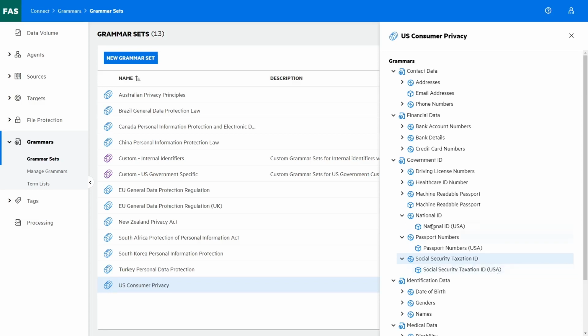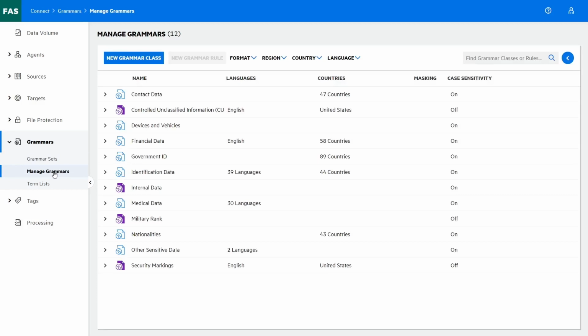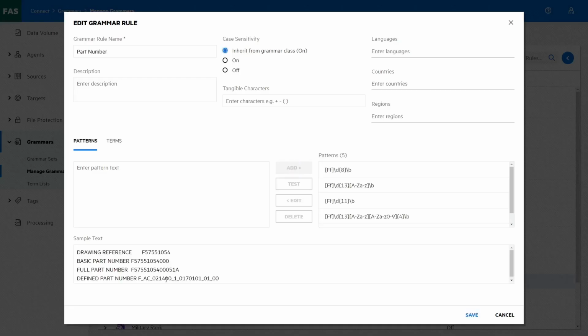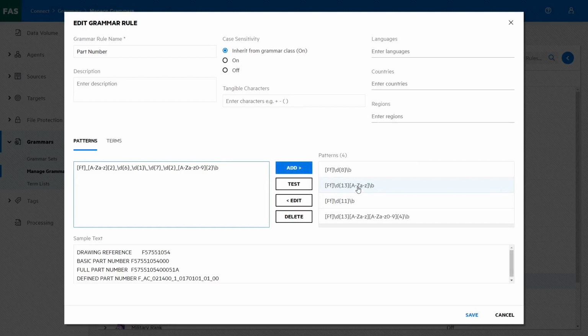Organizations can create their own custom grammar sets to meet their own business needs. We can see here an example for an aerospace manufacturing business and the custom grammars in this particular grammar set. In fact, these custom grammars get established right within the UI as well. If we take a look at that part number custom grammar that was established, we can see the various patterns or regular expressions that were used to define how we're going to look for anything that fits a part number. Not only that, though, we can test and validate that our expressions are working correctly against a set of sample text. Grammar rules can also not just be based on patterns, but also based on a list of terms pertaining to a business's specific needs.